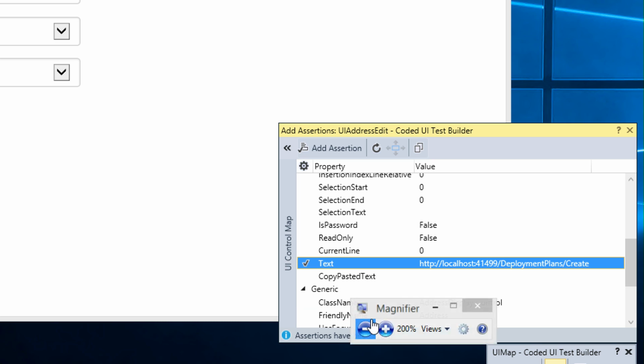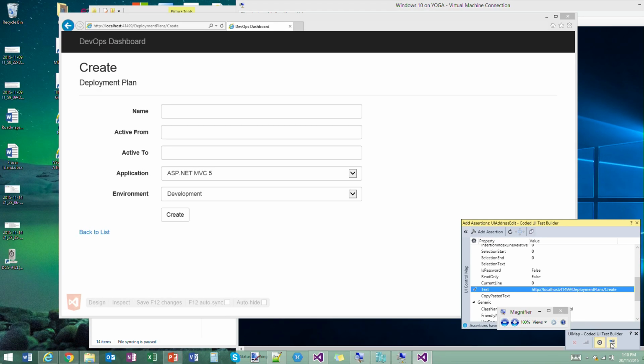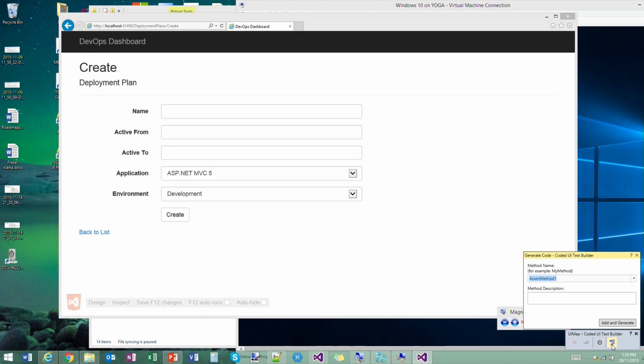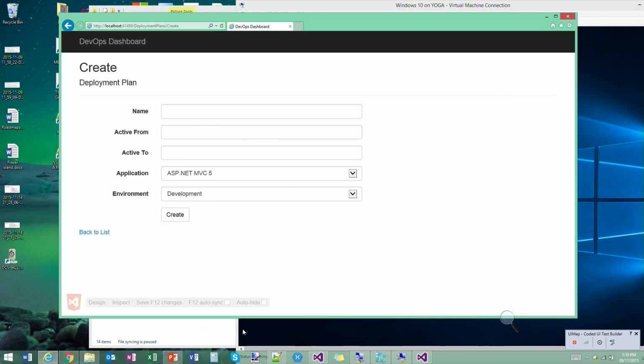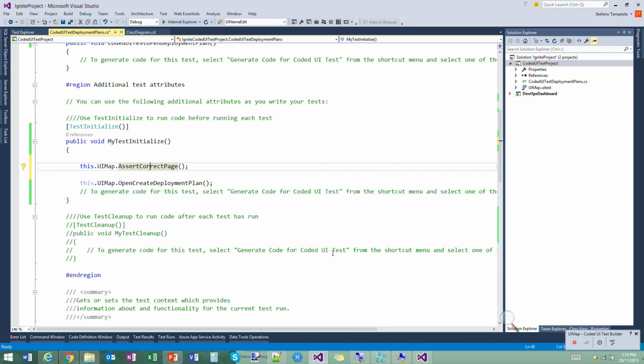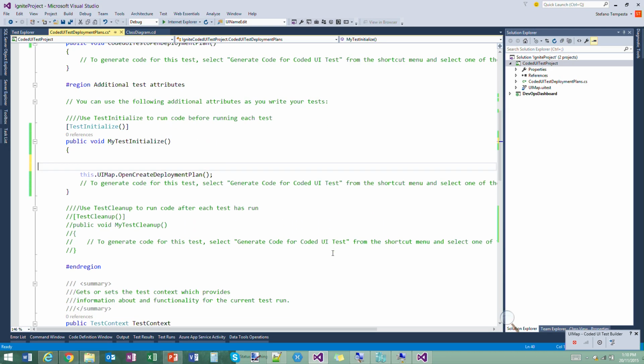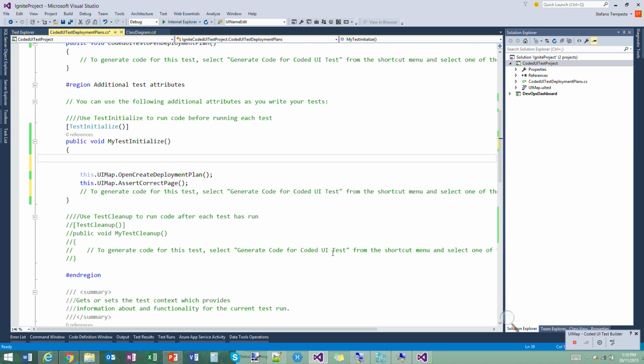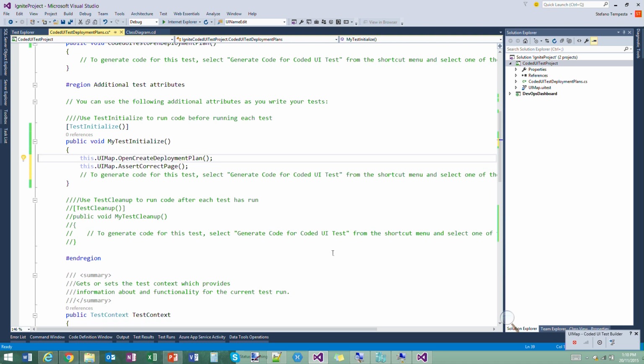Add the assertion, so go one back, add the assertion to the code, generate code, assert. How do we want to call it? Assert correct page, add. And if I go back to my Visual Studio code, here it is. I put it in the wrong position because I clicked on the wrong side. Here it is. So first I want to open the page, and then I want to assert.